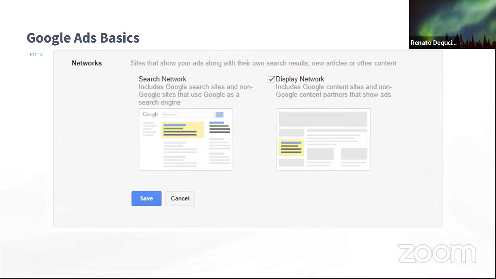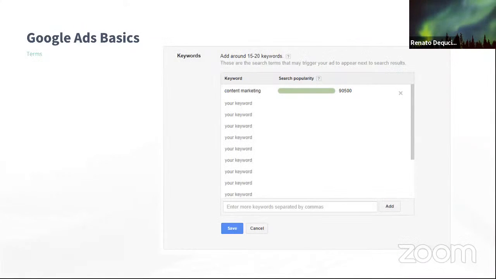This gives you an idea of the differences between search and display. So the search network is the stuff that you find in the ad right at the top of your search when you do a search on Google. The display is all the images and videos and things that you see on the sides of blogs and things like News24, etc.